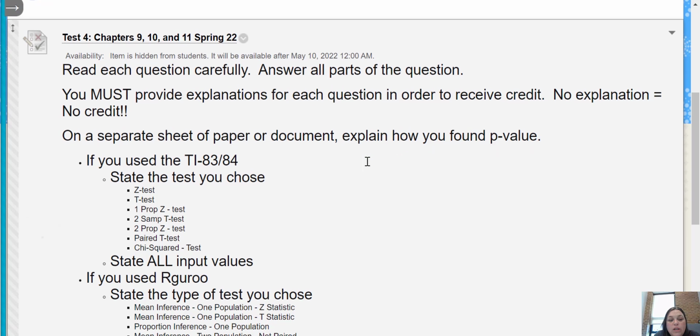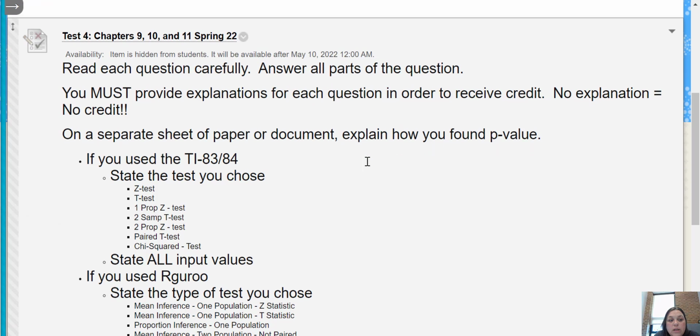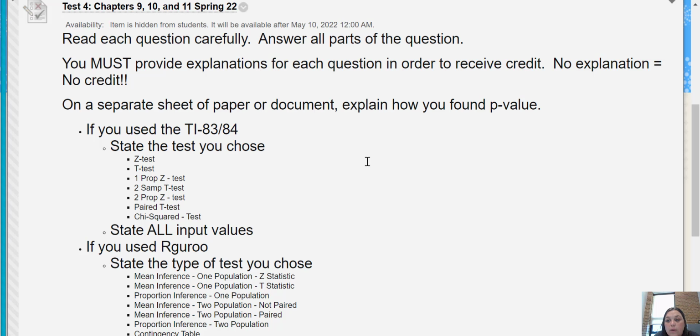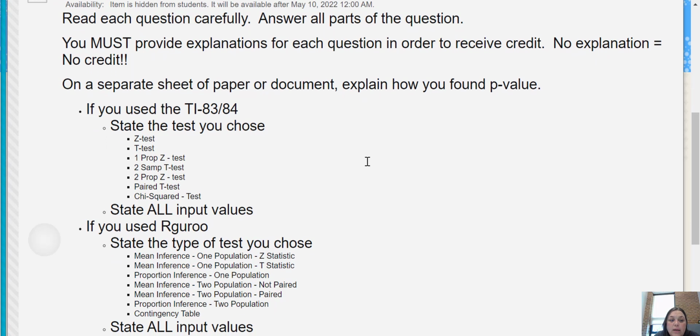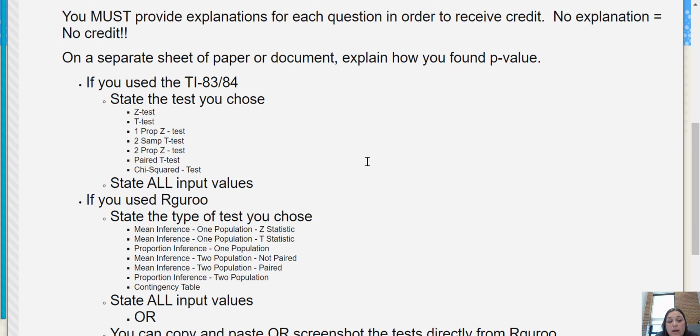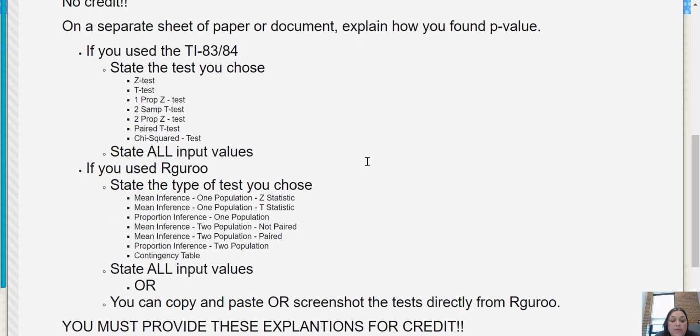It says read each question carefully, answer all parts of the question. You must provide explanations for each question in order to receive credit. No explanation equals no credit. Really the only thing that you are doing here is you're going to run a test and find the p-value. That's the only thing that you need a calculator or RGuru for. So you want to explain which kind of test you're running, what input values you put in, what you clicked or checked, and so on.